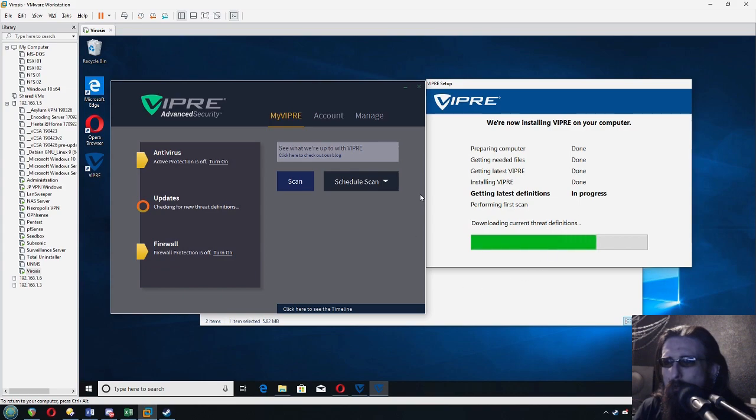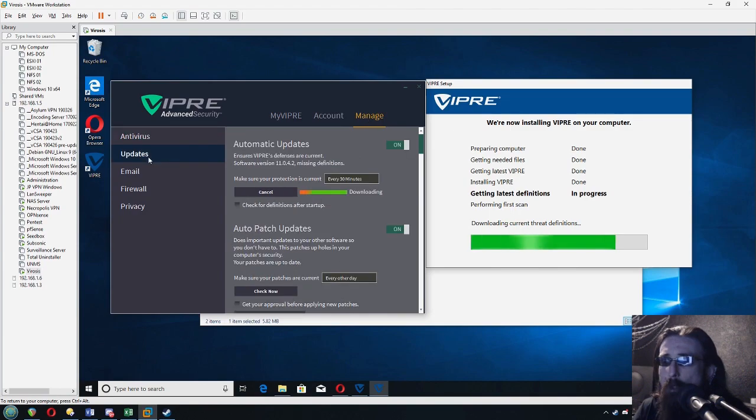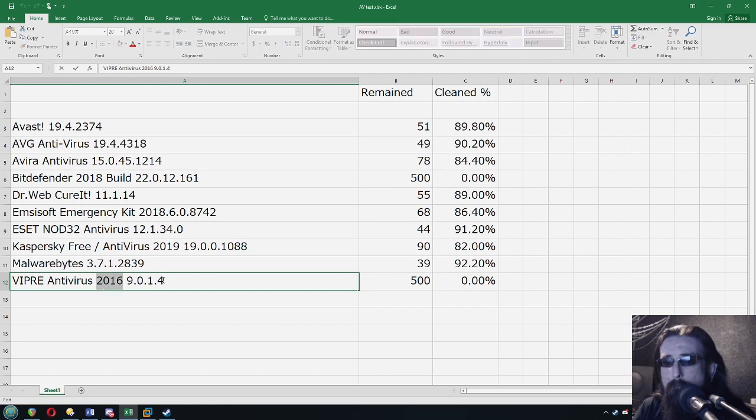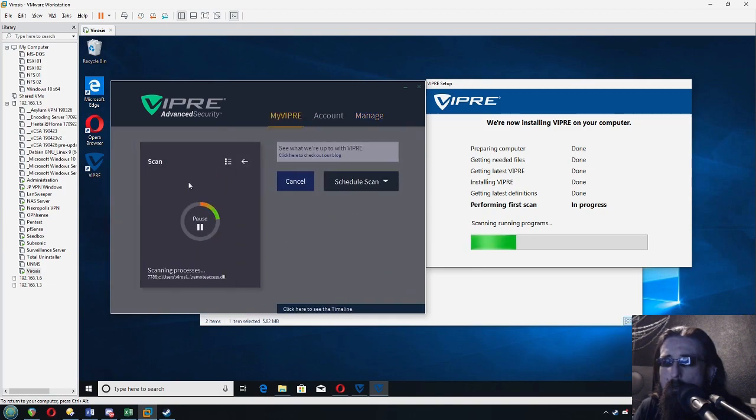Otherwise, it'll take longer to perform the scan, since it'll be scanning the entire system, which is unnecessary for our test. I also don't know what version this is. Software version 11.0.4.2. I think the stuff in here is out of date. Yes. Okay, now it's running a scan. I'm going to cancel that.